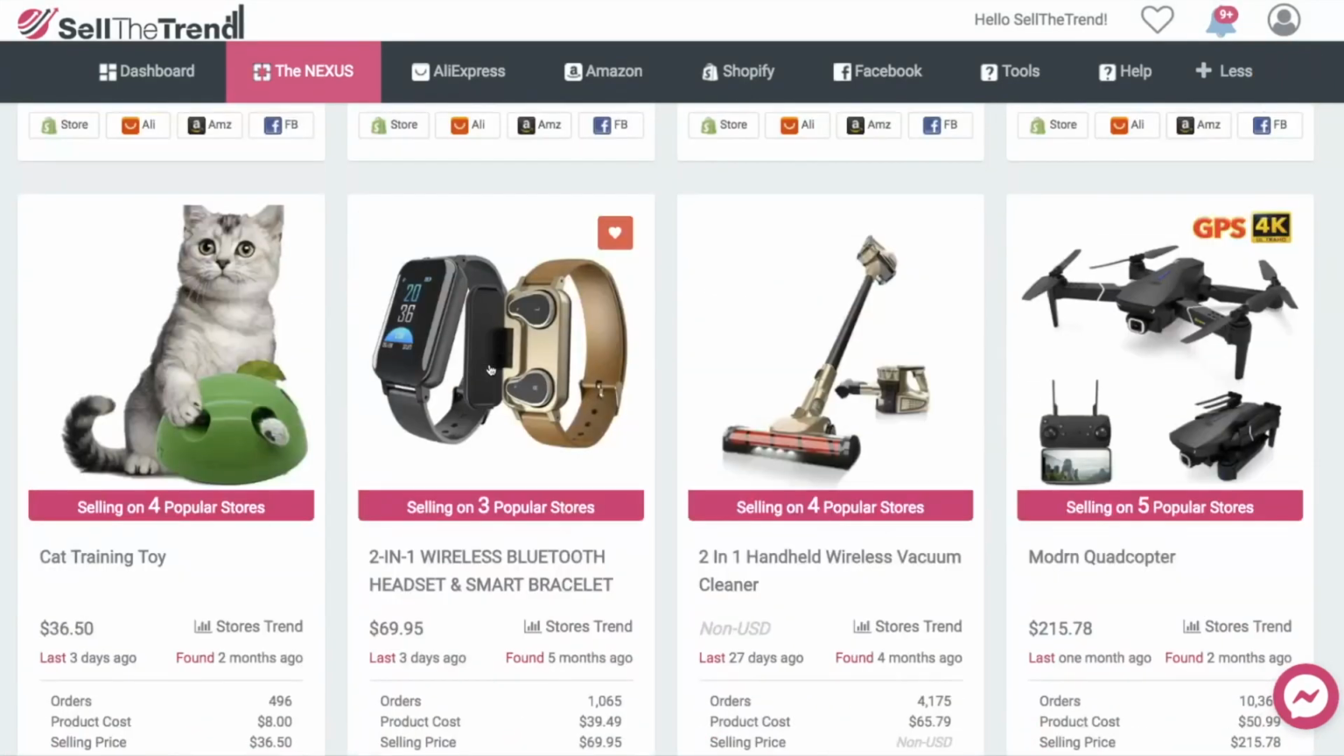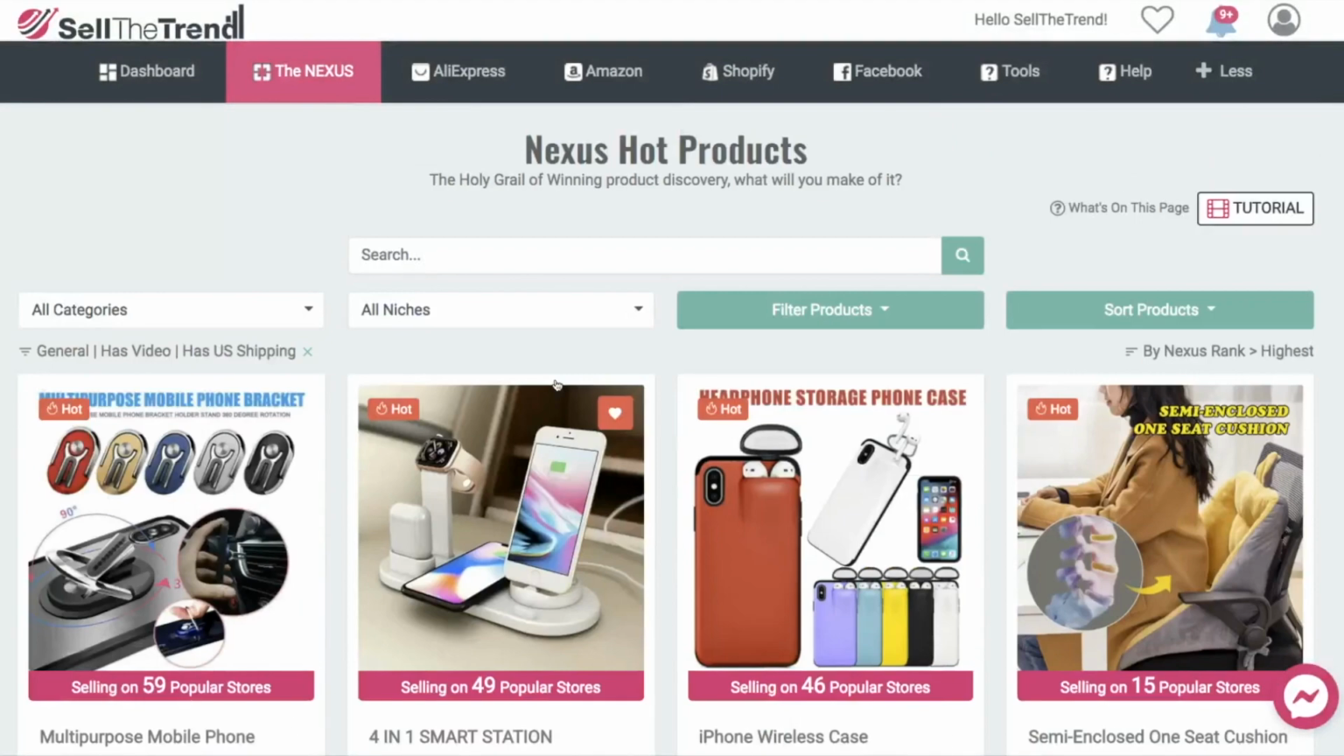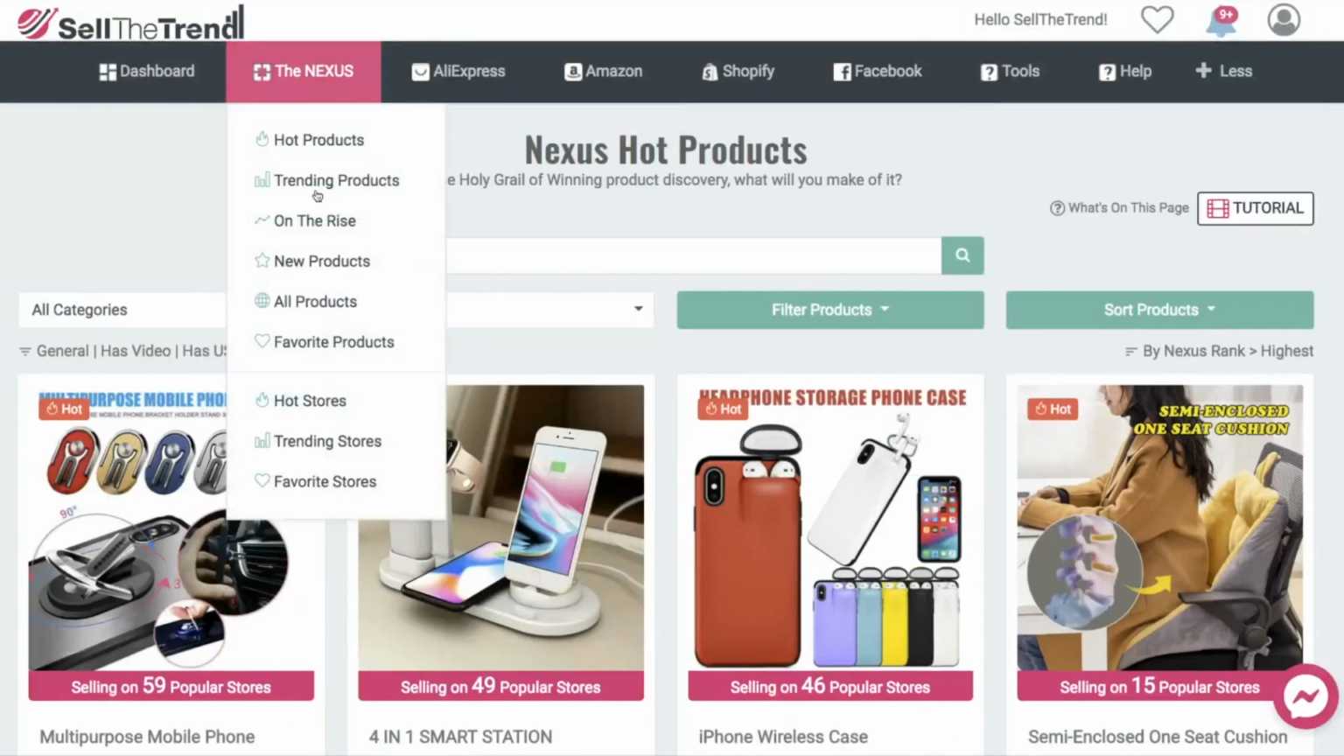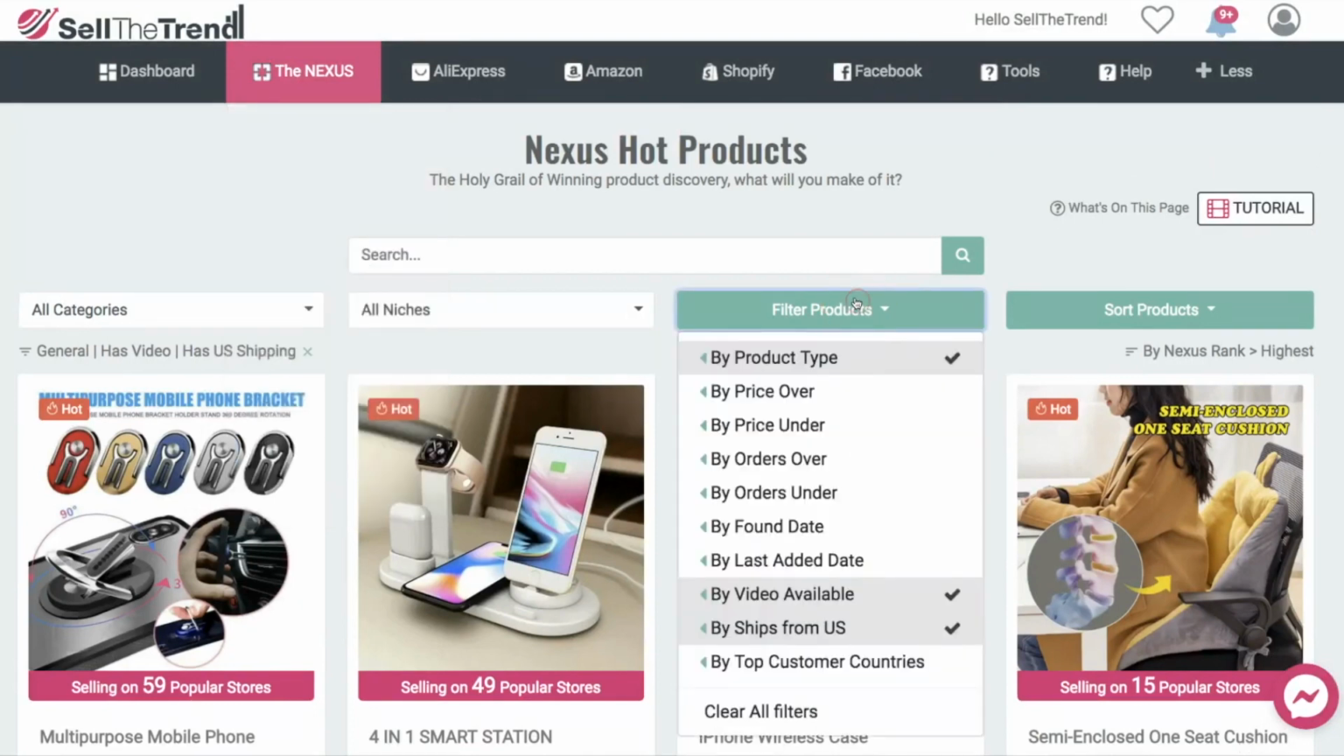So those are two quick features. I just wanted to do a quick video to show you the ability to filter all the Nexus products in all these different Nexus categories by ones that have USA shipping.